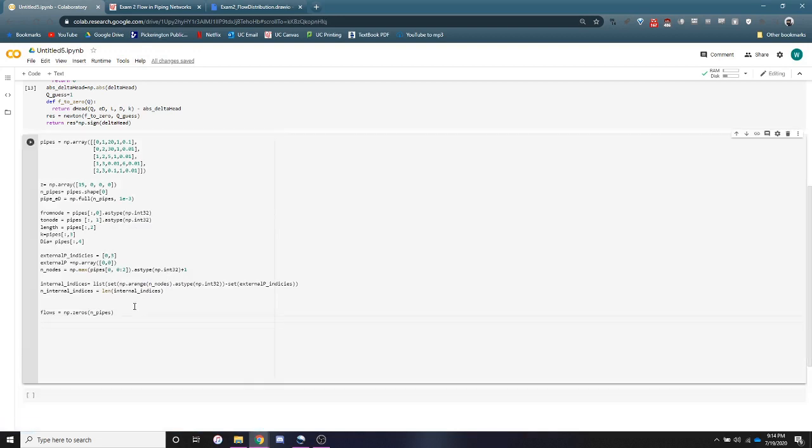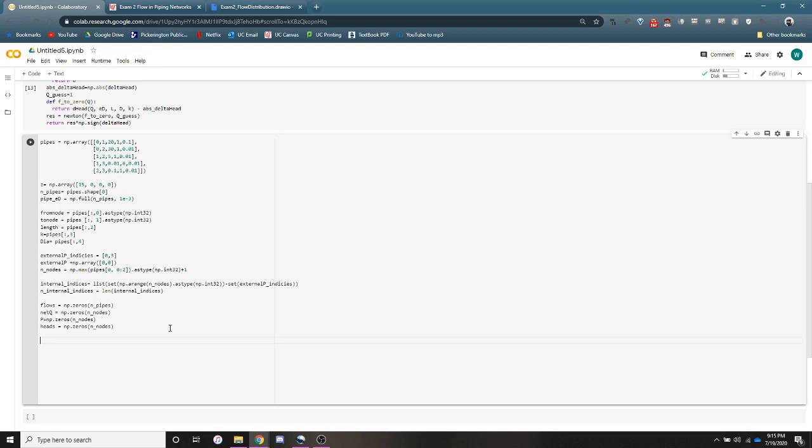Then we're going to do the same thing for net q, and for all the properties these nodes could have: the flows, the net flows in and out, the pressure and the heads. So we're going to copy that for all of these. Now we have arrays for the flow, the net flow, the pressure, and the heads at all of the nodes.